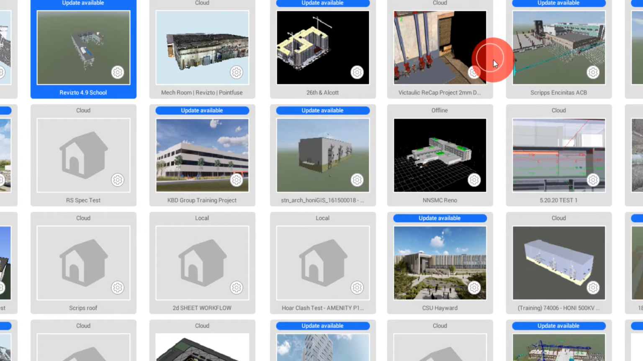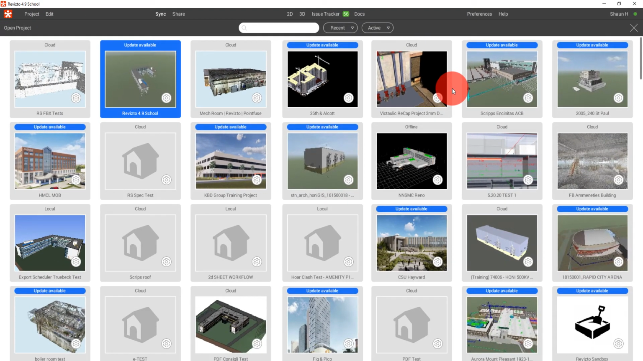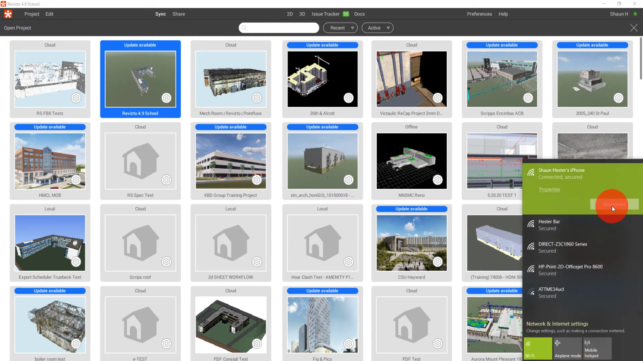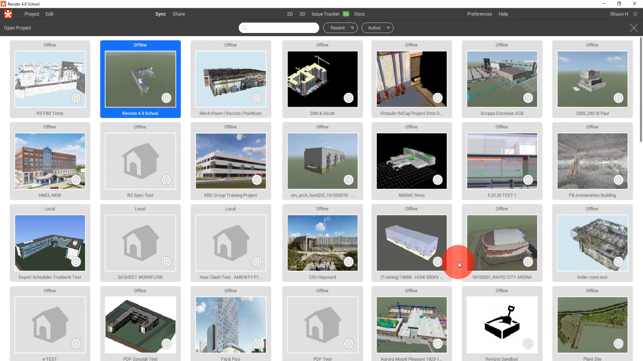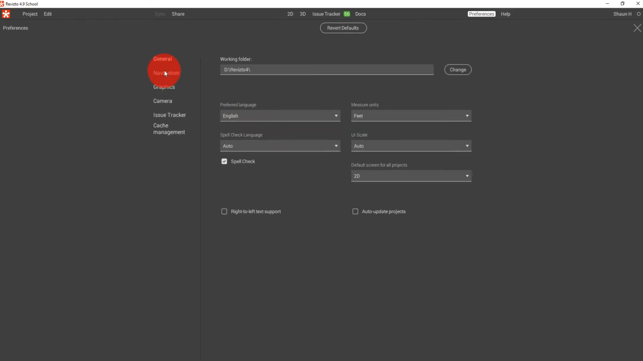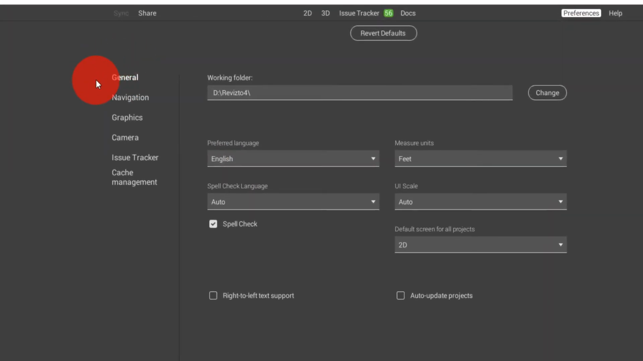Now, the other things I want to take a look at are the preferences. So our preferences are located up here. What I'm going to do is look at my general settings. We're going to start there. The important things to note here are the default screen for our projects. You have three choices: Issue Tracker, 2D, and 3D. These are the modules of Revizto that will open upon opening your project.